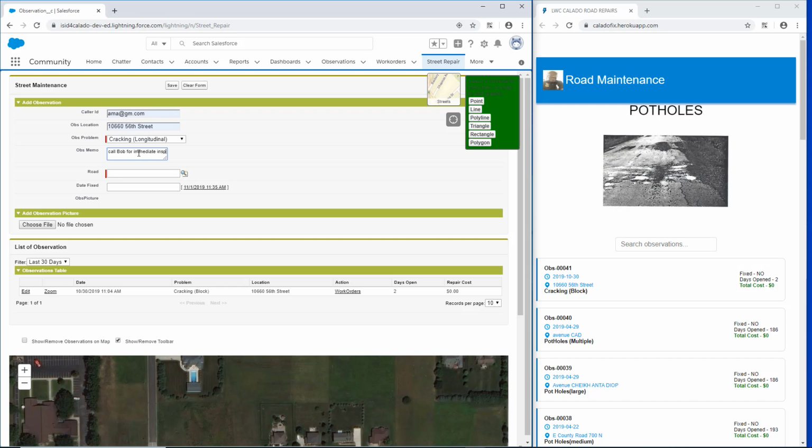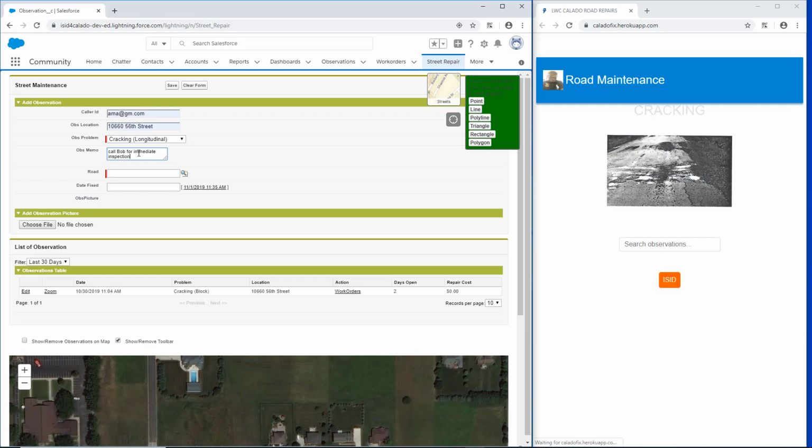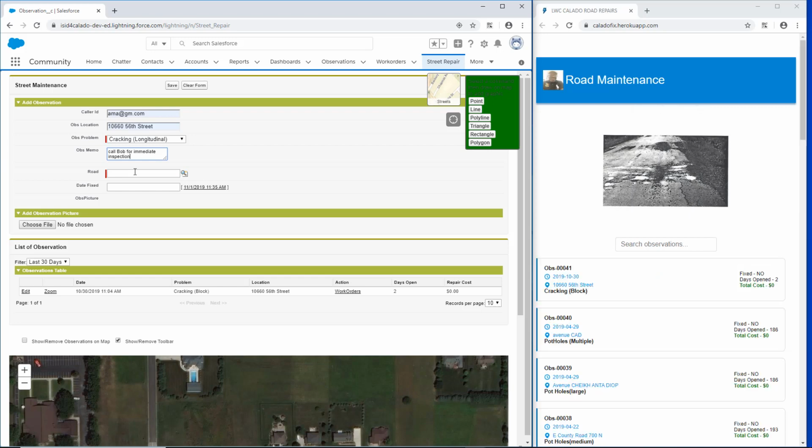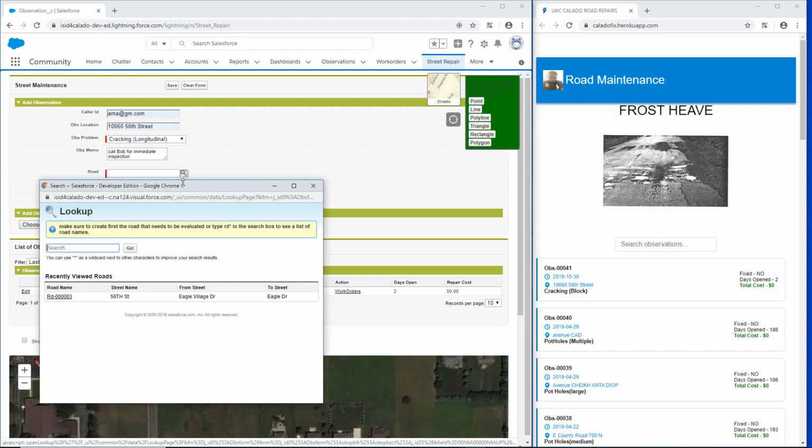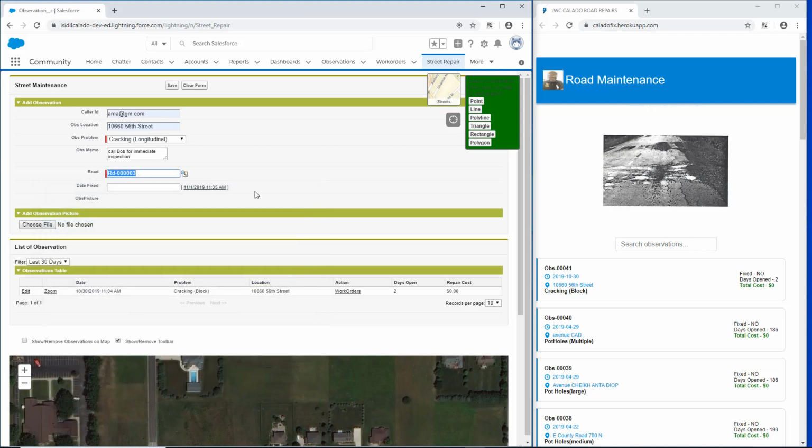Then you have a lookup field. After that you can click on to select the road, and you can see there that road is required because there's a master detail relationship between the road and the observation table or objects. And once you have that information put in, you can also take a picture of the observation or choose a picture on a file to load with the record.